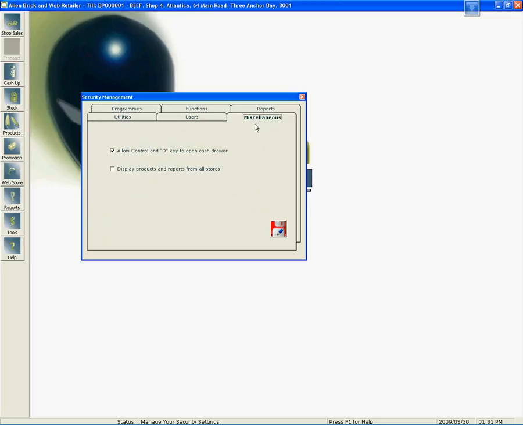And then we have a few miscellaneous functions here. Allow Control O to open the cash drawer. If I lost the key, I can do that under certain conditions to open the cash drawer.